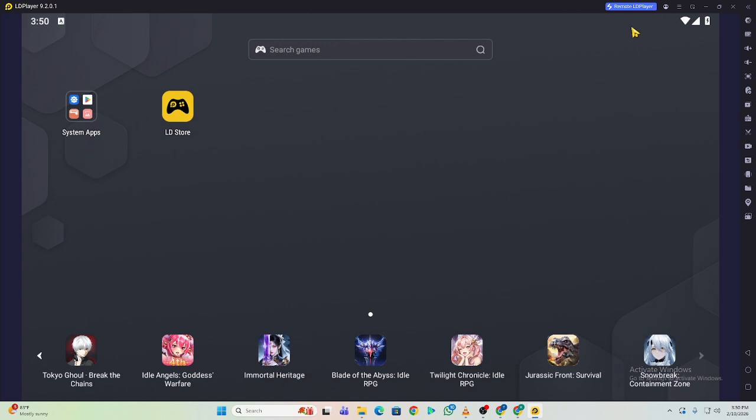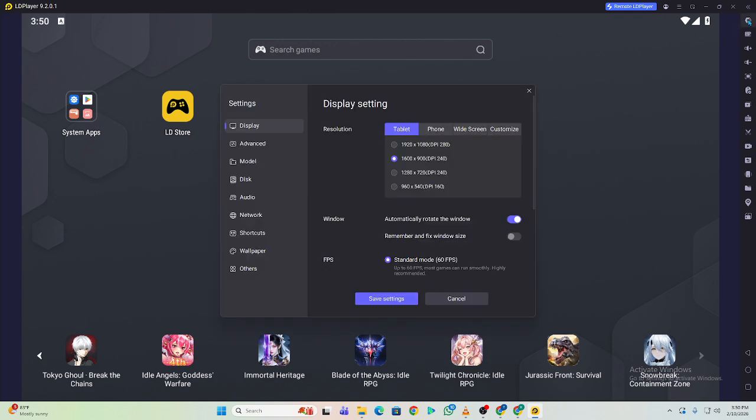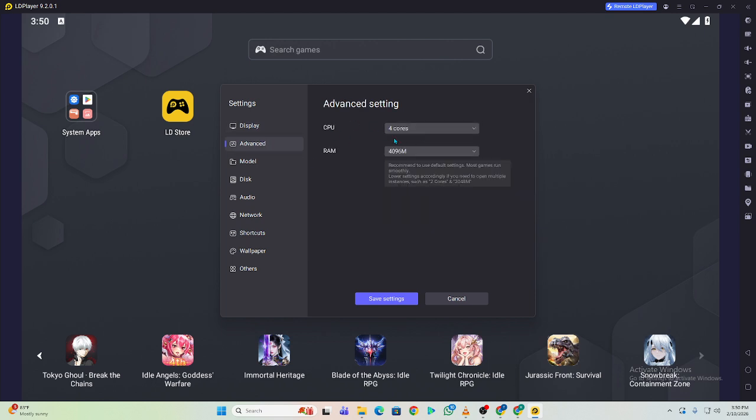Now open LDPlayer and click the gear icon on the right side to open settings. Go to the Advanced or Performance tab. If CPU cores are set too high, lower them. 2 cores is usually enough for most games. Giving LDPlayer too many cores often causes 100% usage instead of better performance.